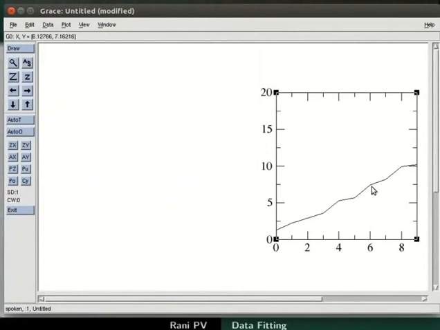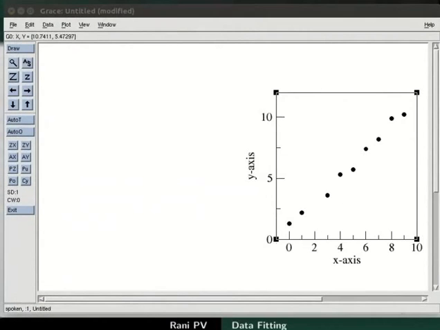Next, I will format the plot. I have changed the symbols, line style, tick marks and axis labels. The data points do not lie on a straight line. The data points look scattered around a straight line. We will fit this data to a straight line.